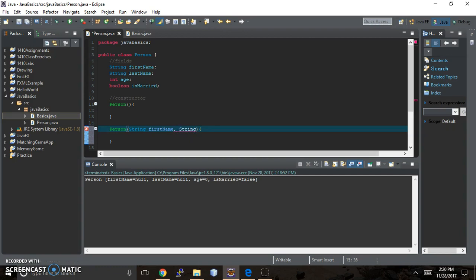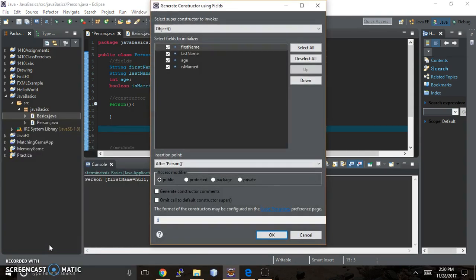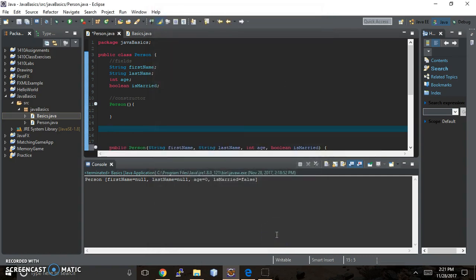Before I type this all out, let's make life easy on ourselves. Let me just right click and go to source. Another shortcut is Alt-Shift-S, and that will get you here. You can do generate constructor using fields. That's what we want to do because we want all of these fields to be part of our constructor. You can deselect some of the fields. If you just want a person to have a first and last name, you just uncheck the boxes. I want it to have everything just for kicks and giggles.